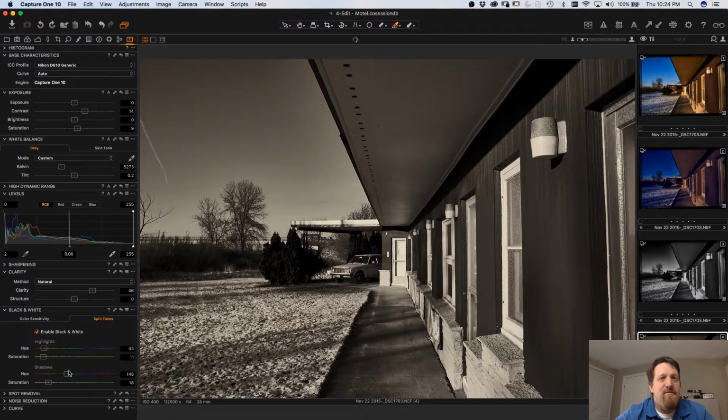And then I'm going to change this so that the shadows have more of a blue tone. We're going to go about there, and then I'm going to back the saturation on the toning off. So the controls here, you've got the hue of the tone and then the saturation of the tone. So the higher you bring that saturation, the more toned it is.